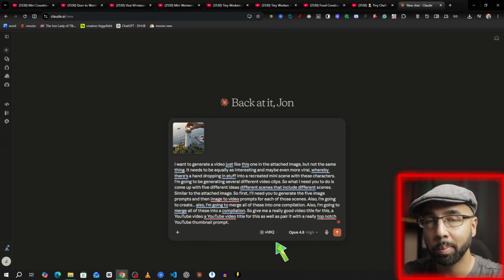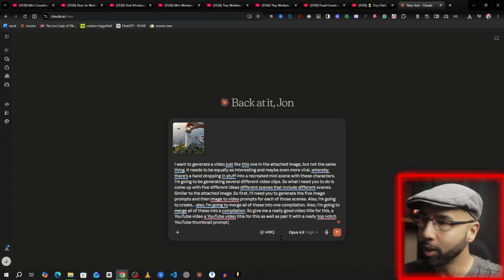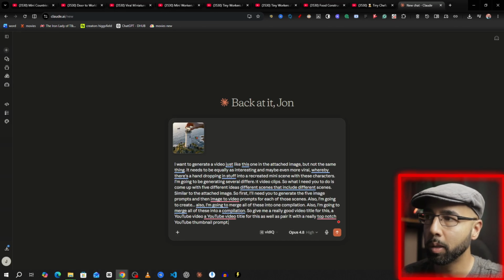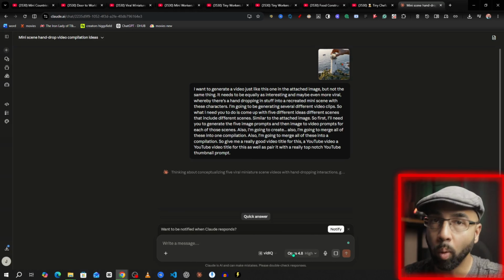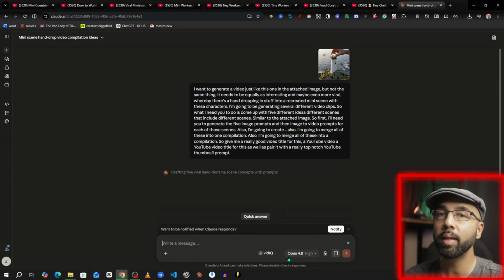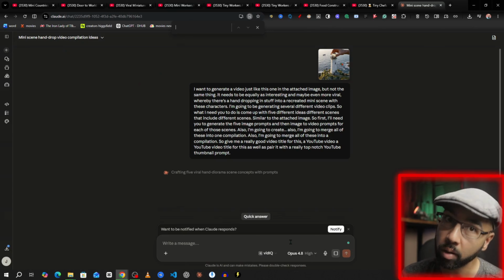Might not have been the best explanation, but Claude is smart. It should know exactly what I'm talking about, especially since I added the one screenshot. And so I'll hit send a message. And while it's figuring that out, it's going to give me the different prompts. But unfortunately, Claude at this time does not generate the images as well as it does not generate the video by itself. I'll be using another tool to do that.